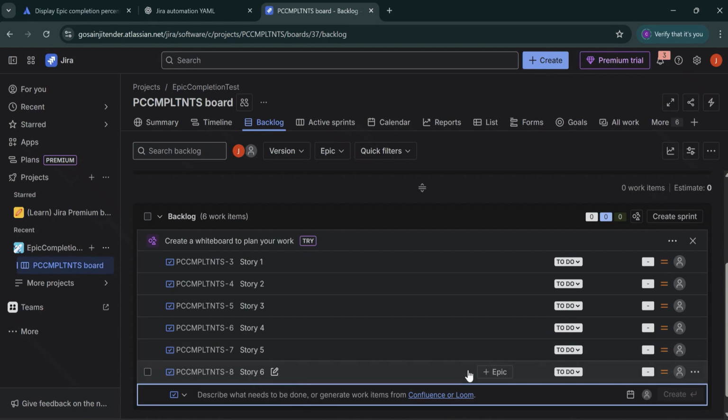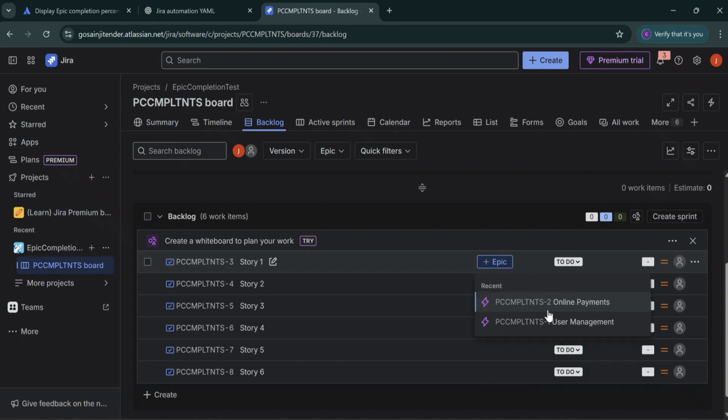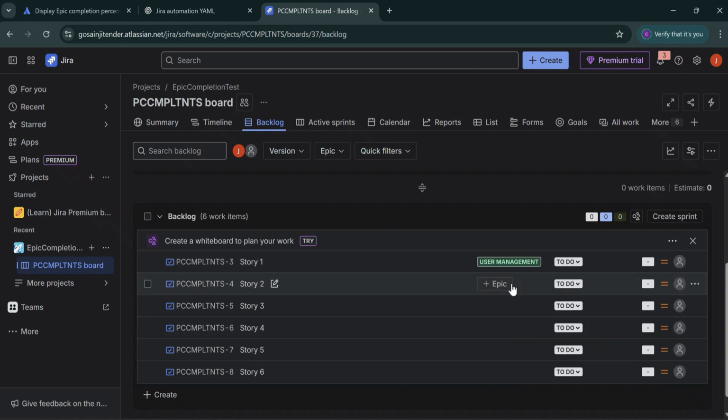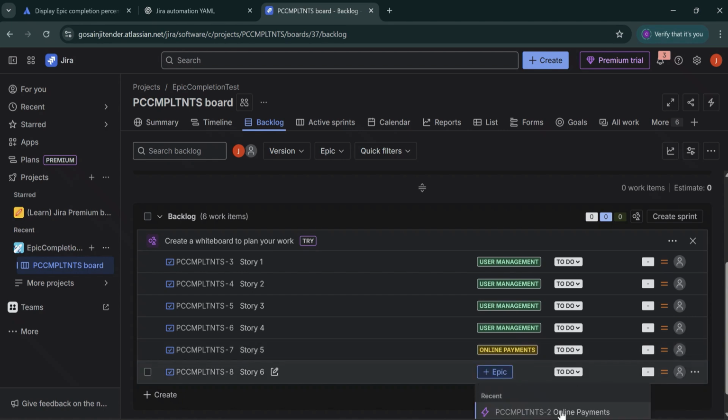Now we will assign these stories to epics. We can click on this add epic. We can say the first four stories are part of user management, so we will pick user management. This can also be tagged with user management. And the last two stories, story five and six, we can tag with online payments.